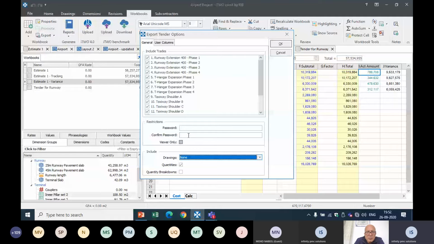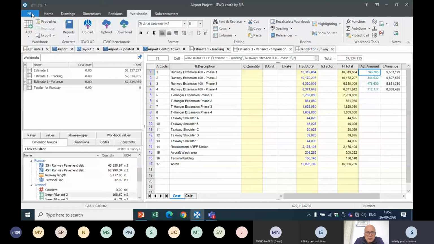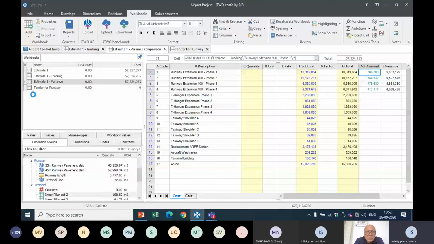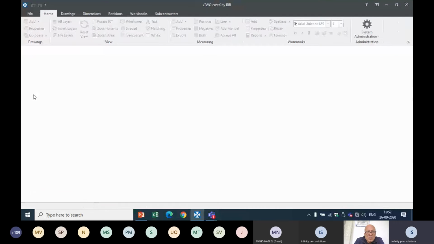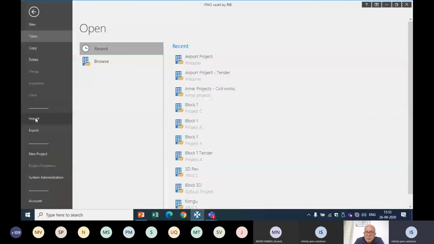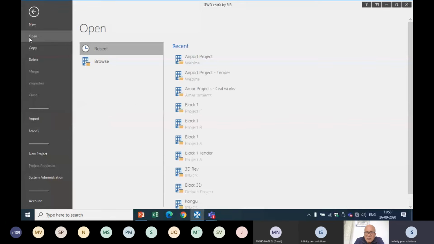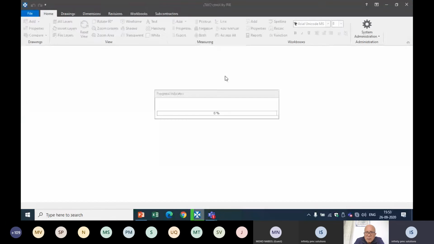Okay, so now I'm sharing a tender to a contractor. The contractor, upon receiving the tender, has to import that into Costex. So I'll show you how a tender will look. Say, to import the tender, here you can import the data. I'll show the tender file directly.